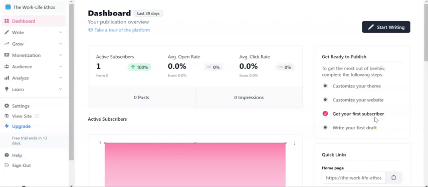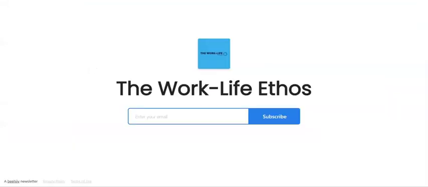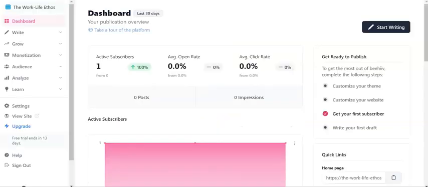So you'll notice I've already done the first one of these, which is get your first subscriber. I recommend the first subscriber is you. Just pick your personal email account or an email account you check daily and sign up as a subscriber. All you need to do is click on the homepage, go down to the quick links here, open these up, and you'll be able to get your subscriber page. Put in your email address, hit subscribe, and then you'll be subscribed to your own newsletter.